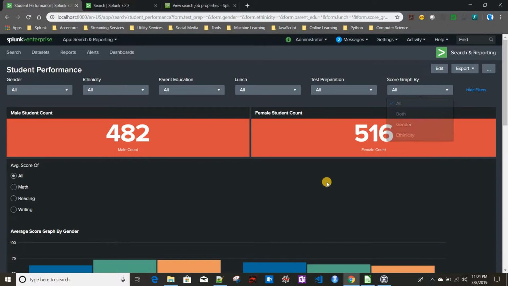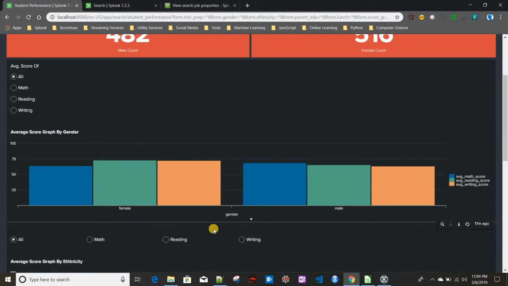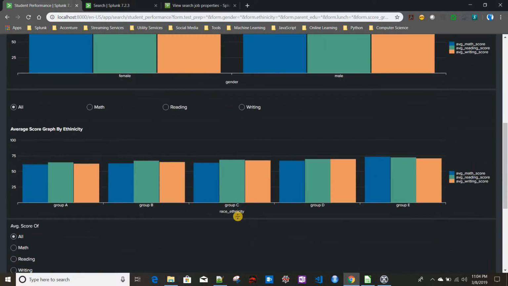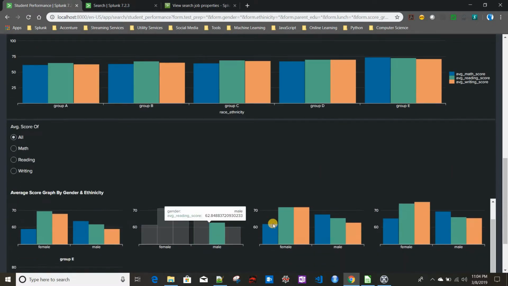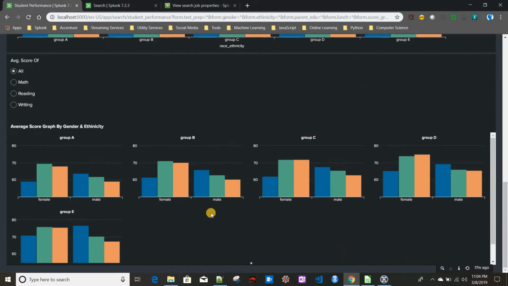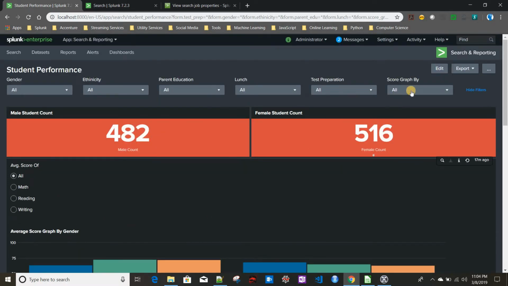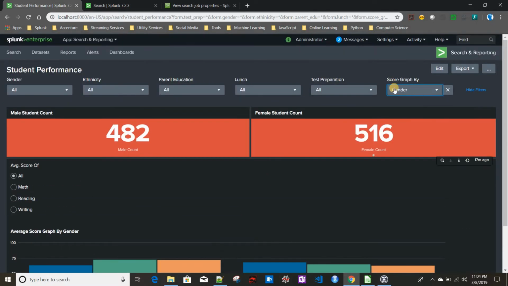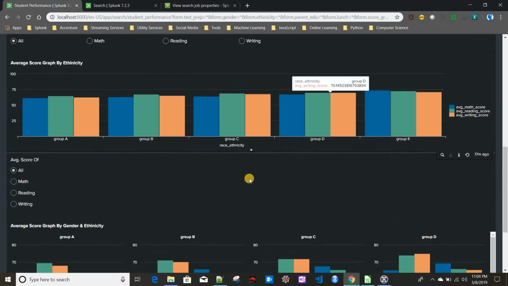That means the below panels, if you see over here, show the math score, reading score, and writing score based on gender, based on ethnicity, and based on both. It's a trellis chart. Okay, we'll show that one. So if I select gender from here, only the gender graph will be shown over here, nothing else. Here we will implement the form input change event. And if I select show all, it will show all of these three graphs.